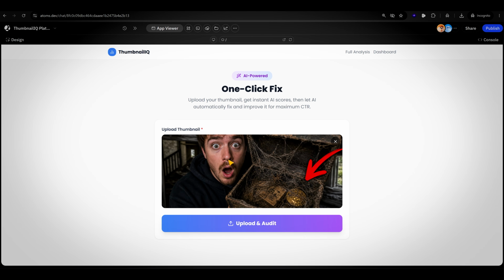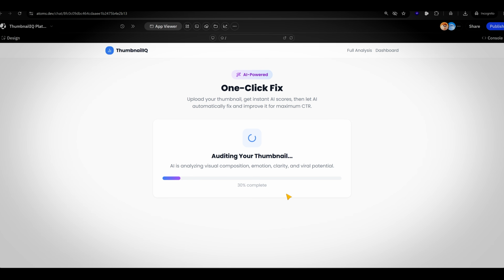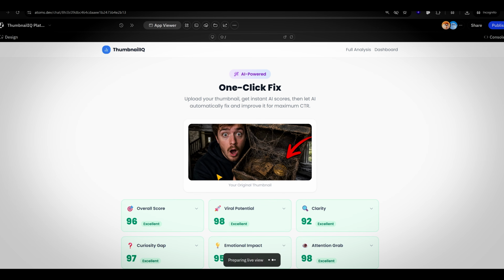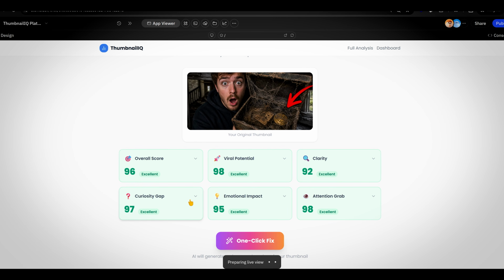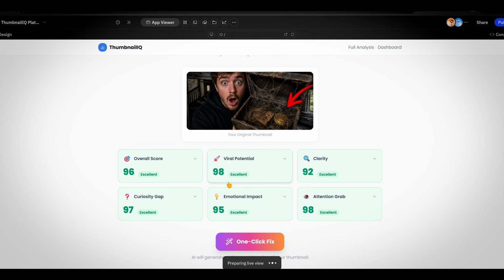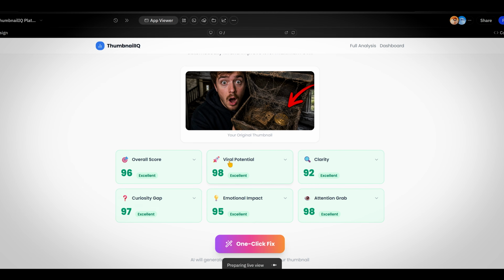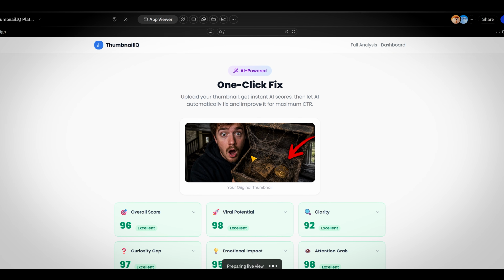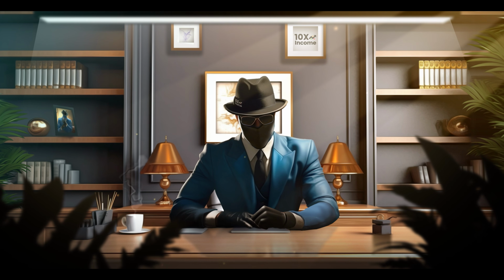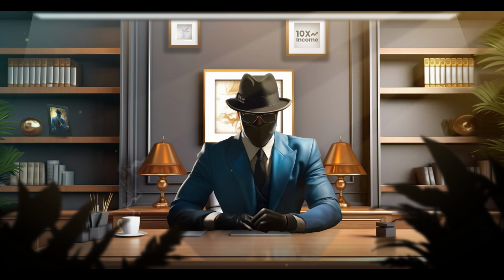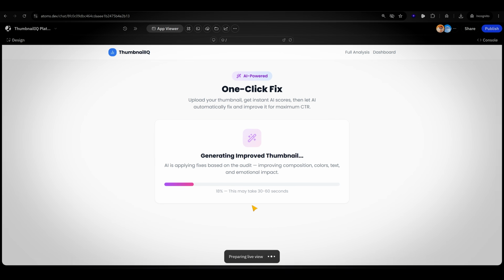Again, I'm gonna upload this thumbnail as an example and hit upload. The tool will first analyze the thumbnail and give us a full score breakdown for things like virality potential, clarity, curiosity, emotional impact, and more. We can also click on any of these sections to expand them and get more detailed feedback and recommendations. And based on the prompt I gave the AI, if we now click on One-Click Fix, it will use all of that analysis to automatically generate a stronger version of the thumbnail that's optimized for a higher performance score.